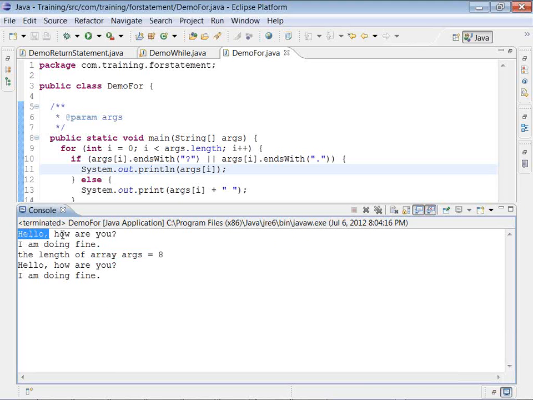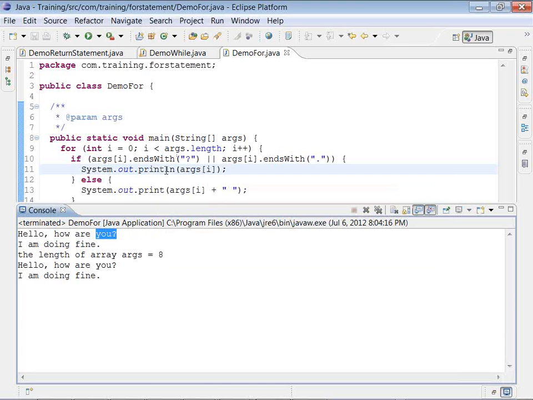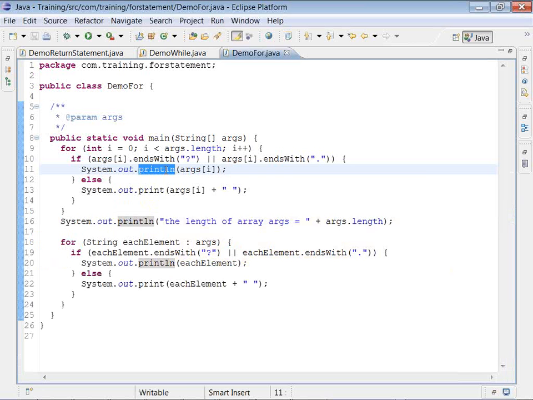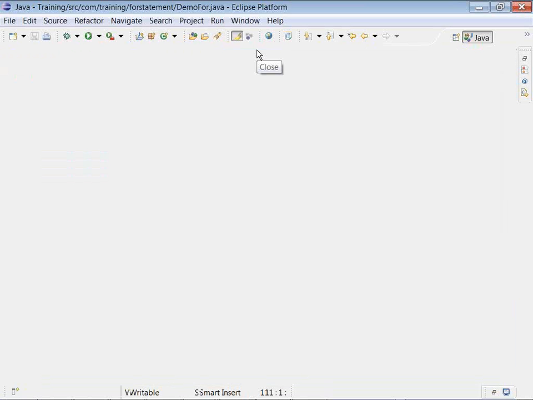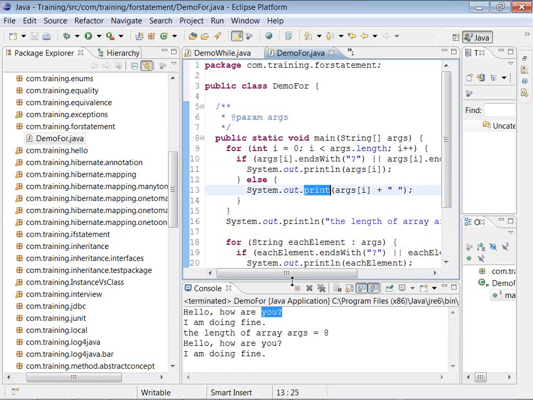Hello comma is the first one, second one, third one, fourth one. If you see here, if the argument ends with a question mark or dot, it will print the argument, but it will also print a new line because there is a println, right? And if there is no question mark or colon at the end, it will just print that argument along with a space at the end. There's a print here, it's not a println. So each word will get printed with a space at the end.